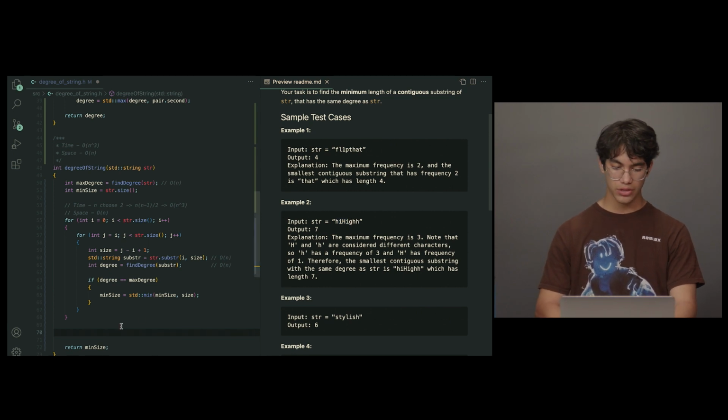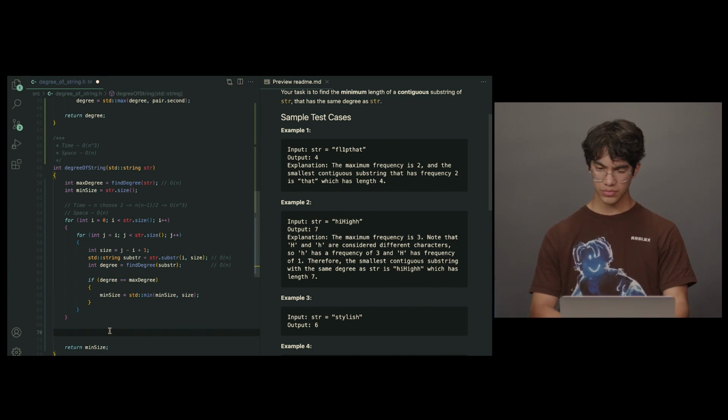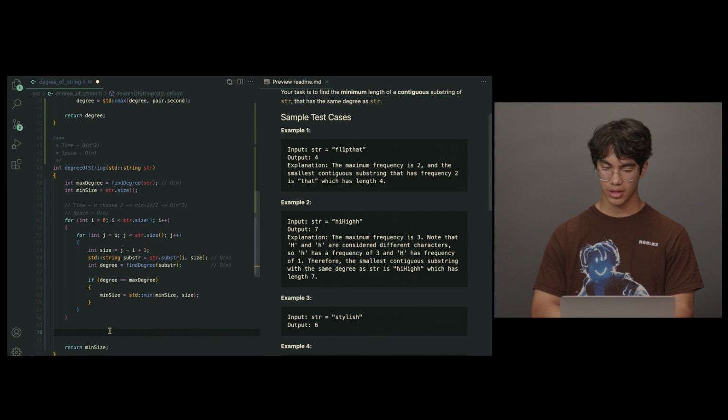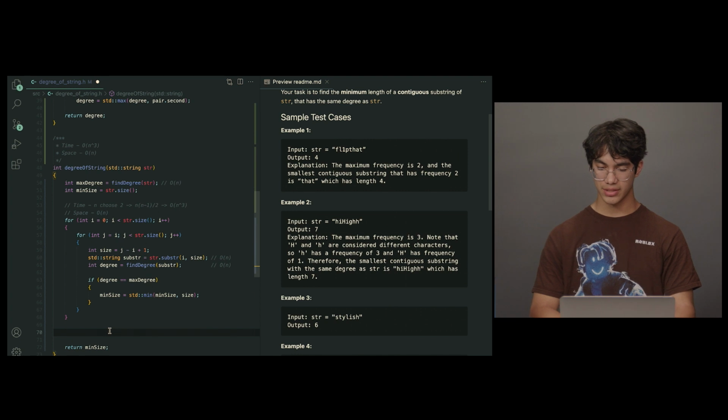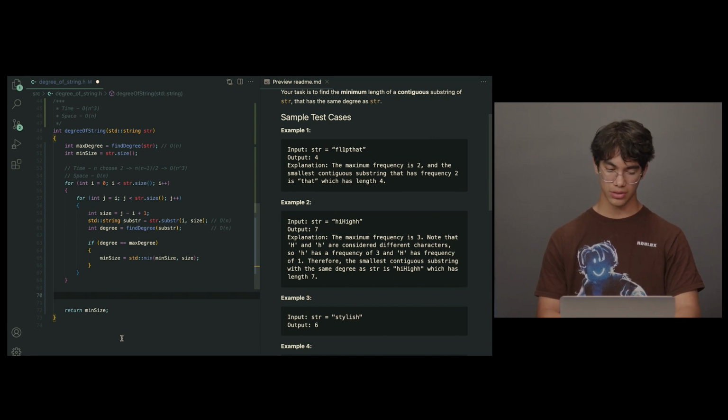And so we can use this intuition on the smallest contiguous substring that has the same degree, and we can find the first and last index of each character in the string. And so from that, we can also record the degree or the frequency of each character, and then return the length that is the smallest and has the highest degree.